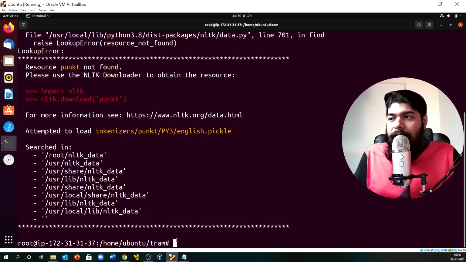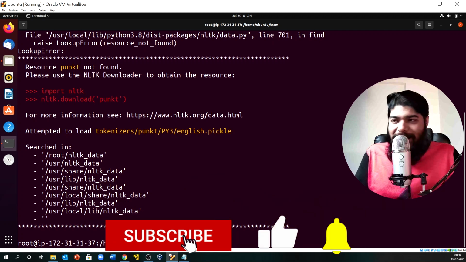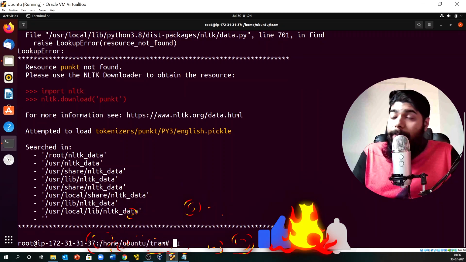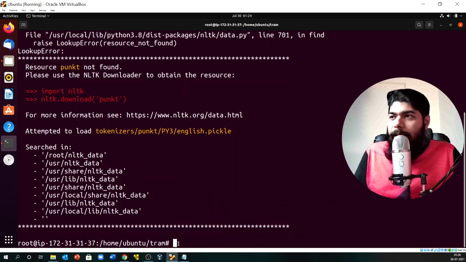I would say, rather, like in the requirement text, this particular thing should have been included, but it has not been included, but that's not a problem. Okay, so you see this is searching in this directory and trying to load this english.pickle. So let us import whatever we need for this requirement.